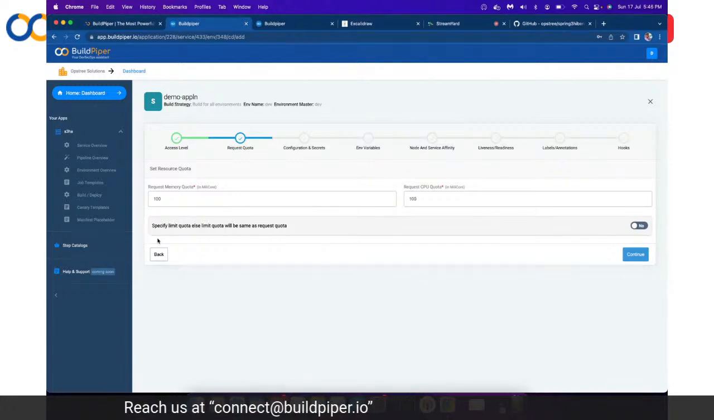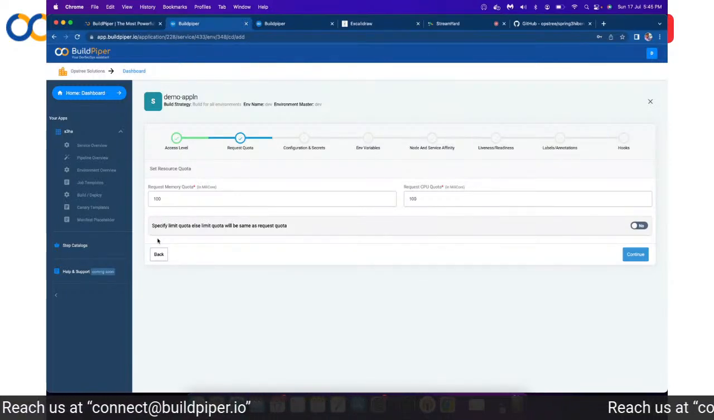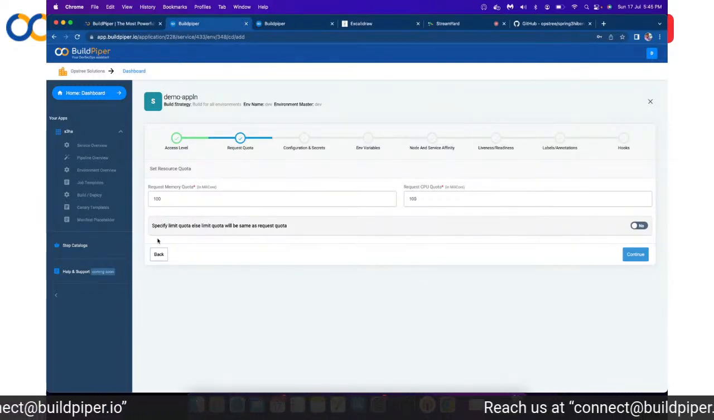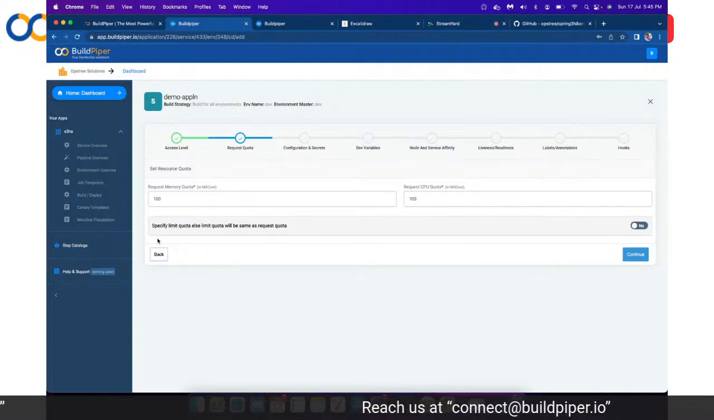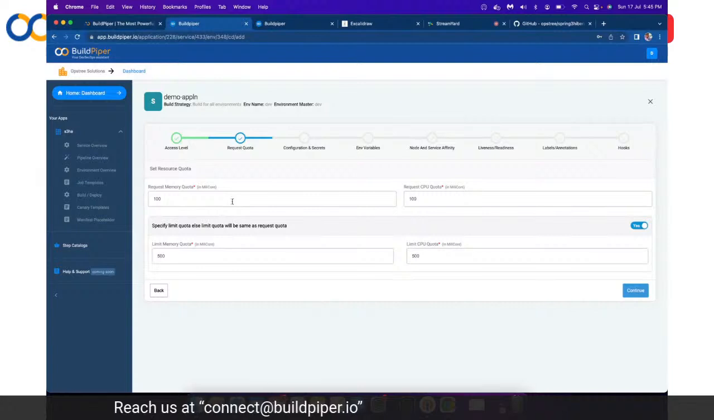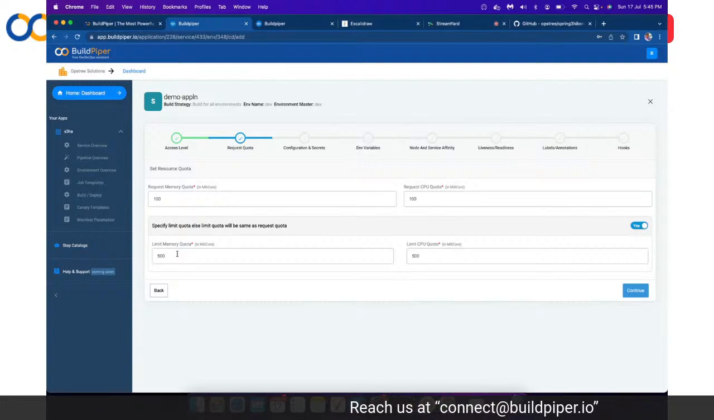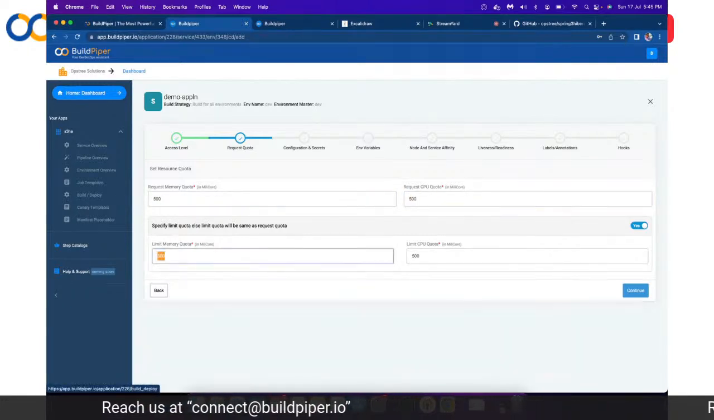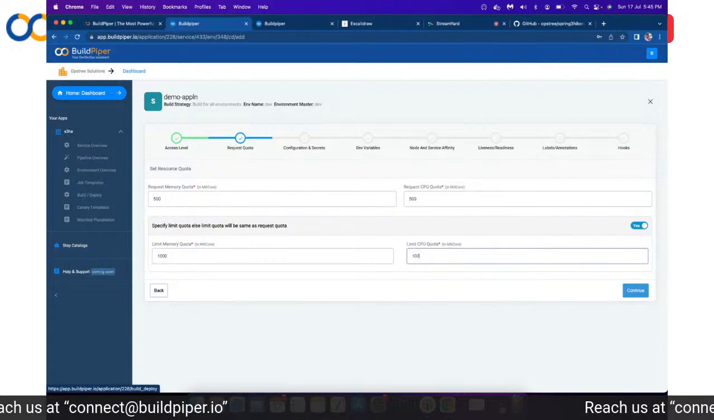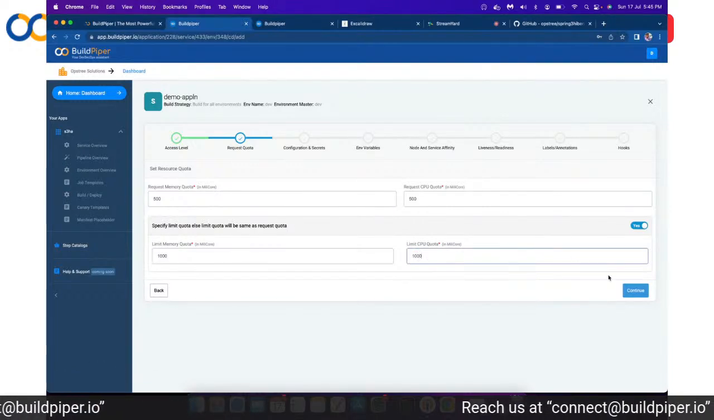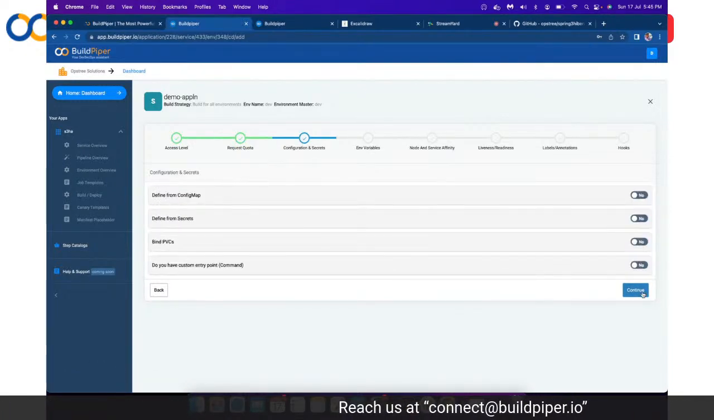Moving further, this is something specific to Kubernetes terminology, where you define your requests and your limits for your containers. So your request memory quota and your limit, your request for CPU, and similarly limits for both memory and CPU. So let's say I'll keep it as this, and define that. I move on to the configurations and secrets.